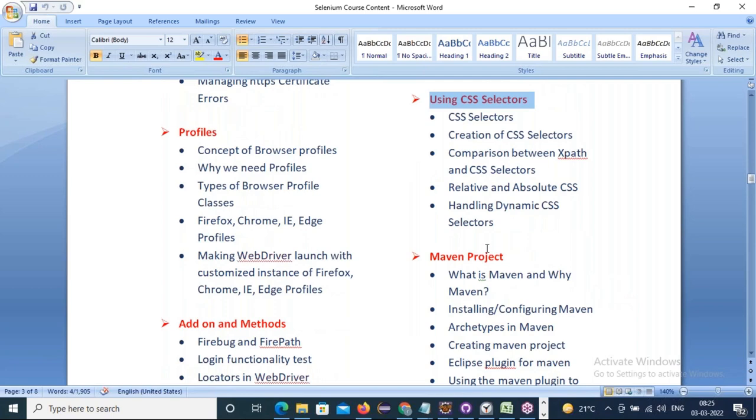And coming to the Maven build. In any project we use build tools. Of course we have Ant as one build tool, Maven is one build tool, and Gradle is one build tool. We have so many build tools. Maven is one of the build tools where we build our projects.